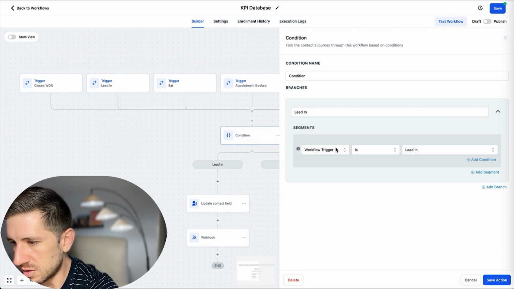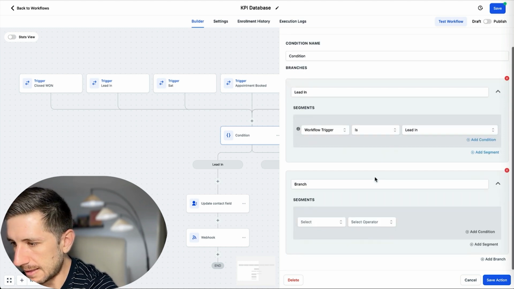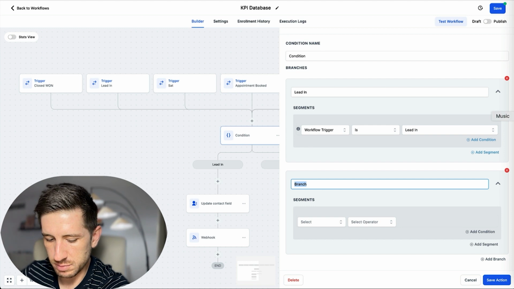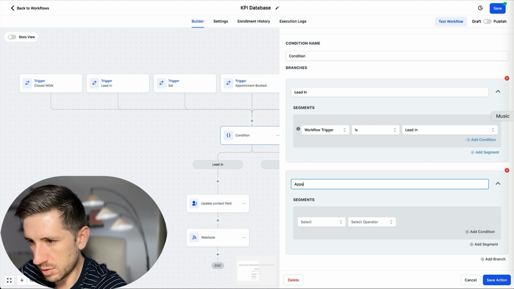Let's go back to our conditions. This is where we build out our branches. So we want to add a branch, and we're going to add a couple of branches, but this is going to be appointment booked.